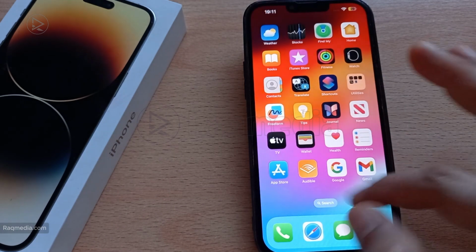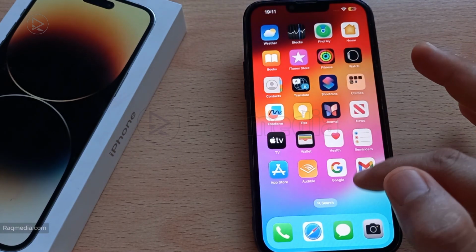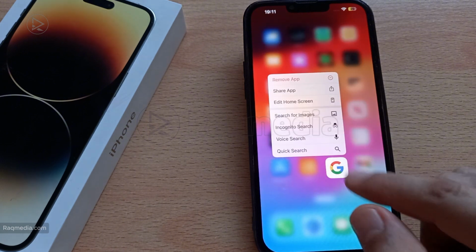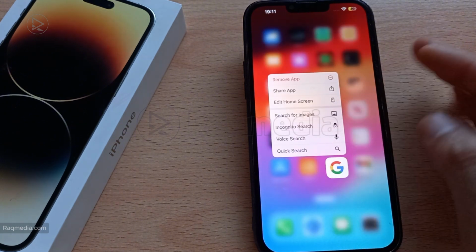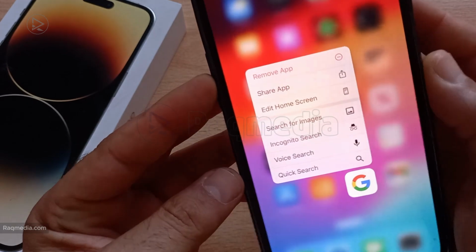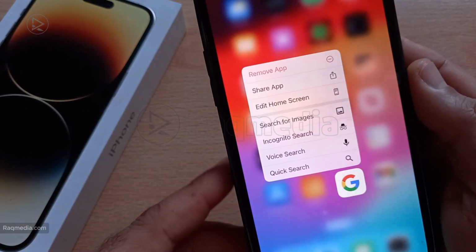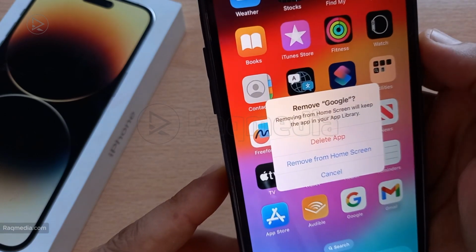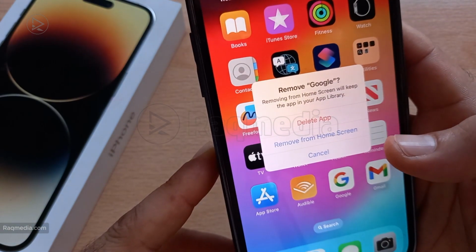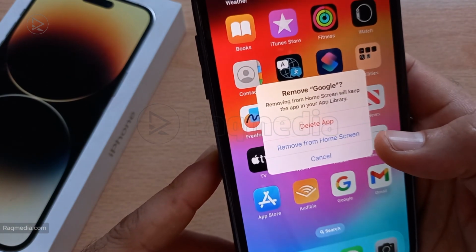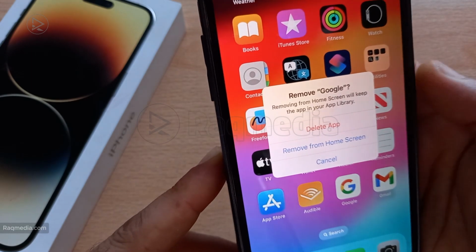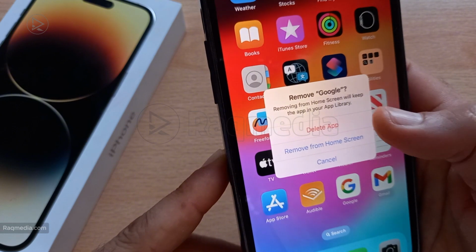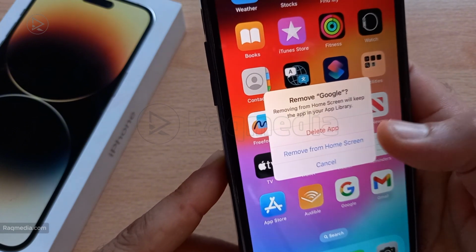Great. In order to remove this app, you just need to select the app you want to delete, press on it, and voila, a new menu will appear, and here you will have remove the app or delete the app. All you need to do is to hit this icon, and voila, a confirmation window will appear. You can just remove it from the home screen, or you delete the app for good and save storage.